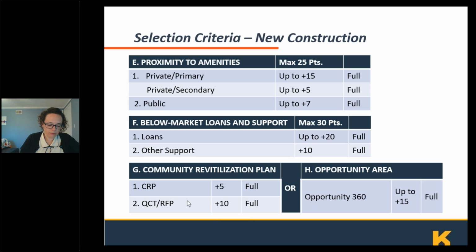The next section is below market loans and support. We will be giving up to 20 points for loans that meet the terms specified in the QAP, such as an interest rate at or below 1% and amortization of at least 20 years. Points will be determined based on the amount of support per unit.